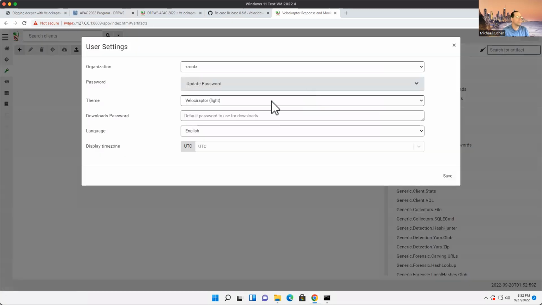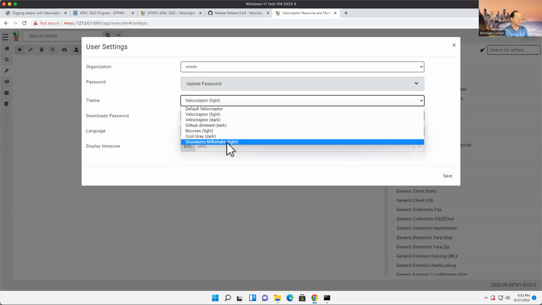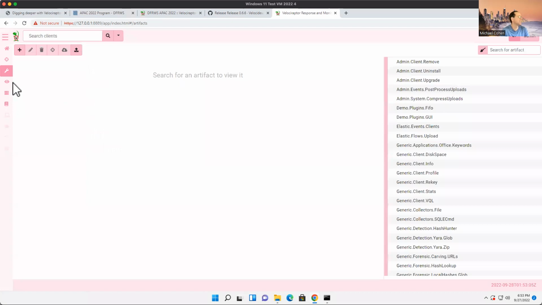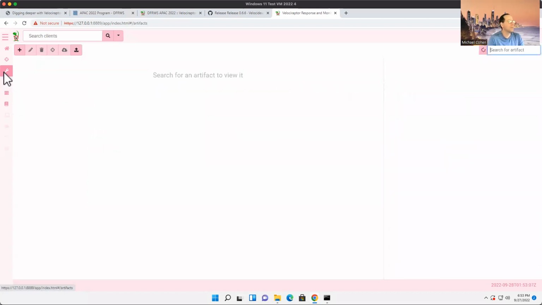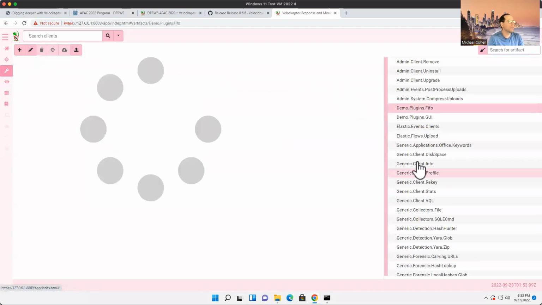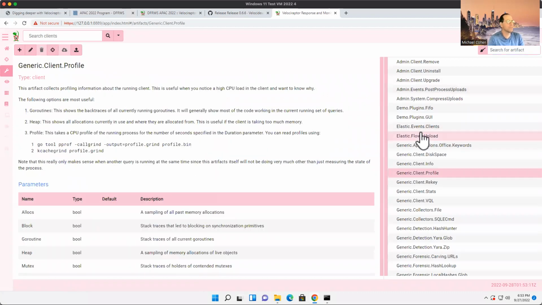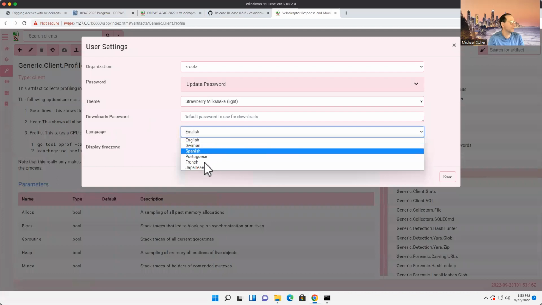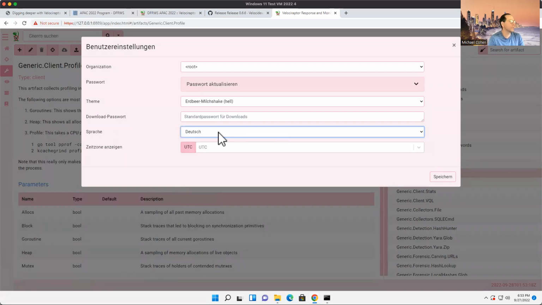We have a pink one. I think this one is also my favorite. It's a good one. So there are just different colors, and it's kind of nice having different colors. And also you can have different languages as well. So you can change it from English to German, Spanish, whatever.